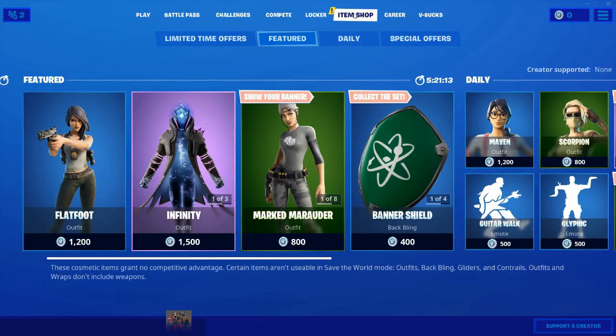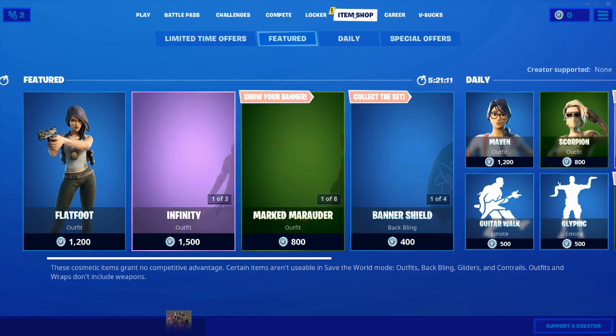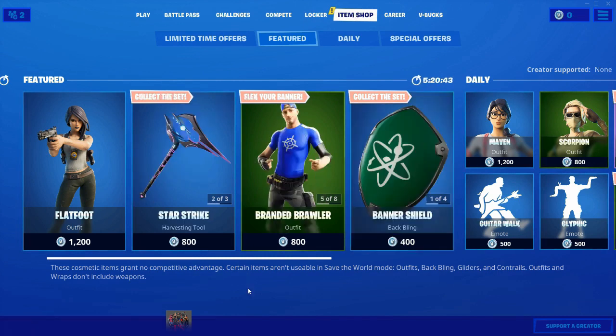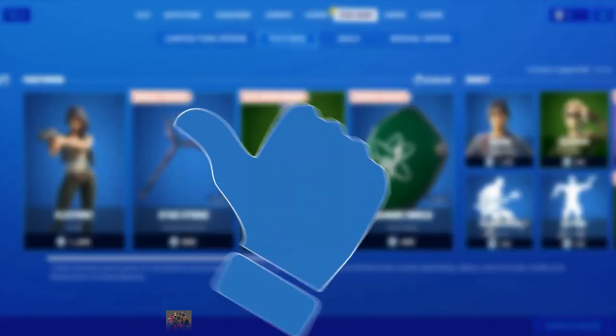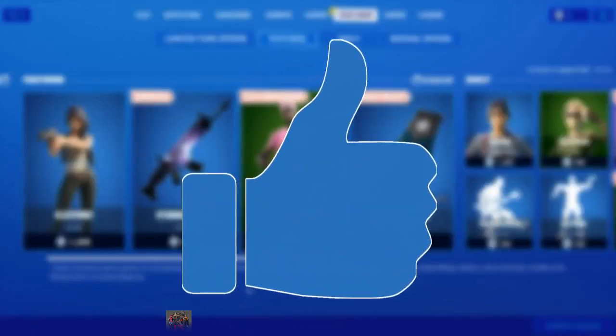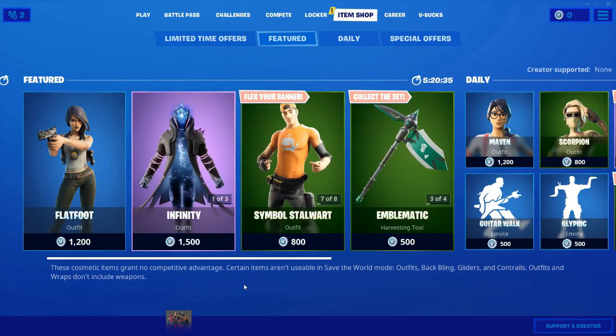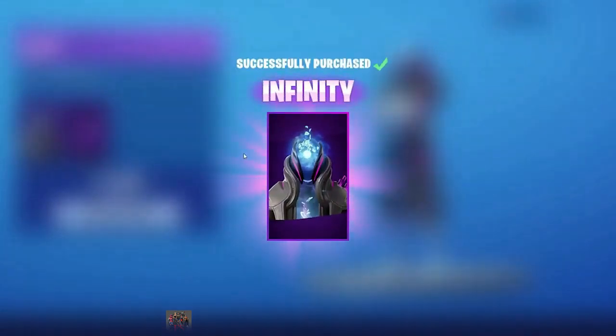then you just want to go into the item shop, and once you are on the item shop, you can go ahead and click on the skin that you chose. So yeah guys, if you are excited, make sure you smash that like button, and I'm gonna press the Infinity skin now. And boom guys, as you can see, it has come up saying successfully purchased the Infinity skin.